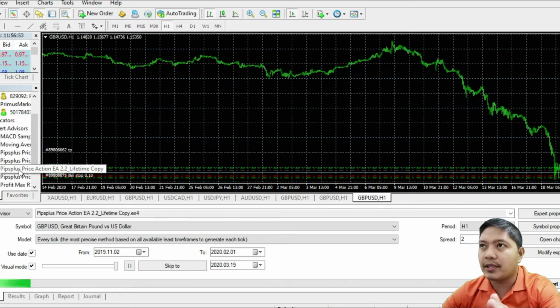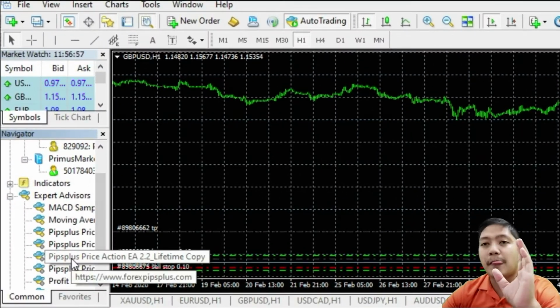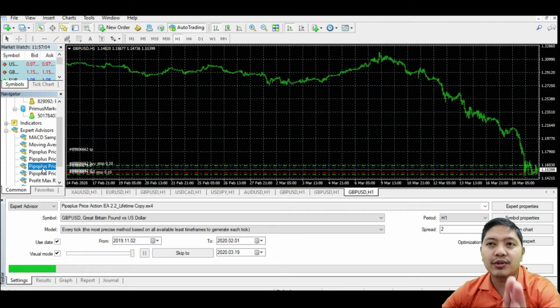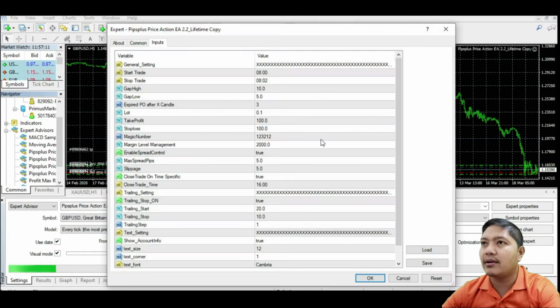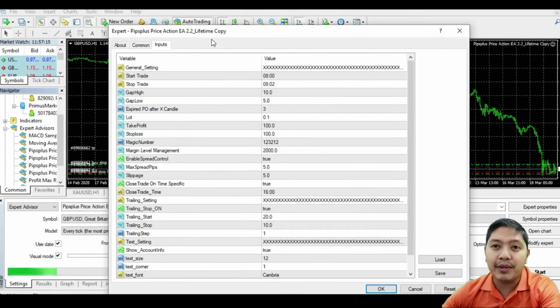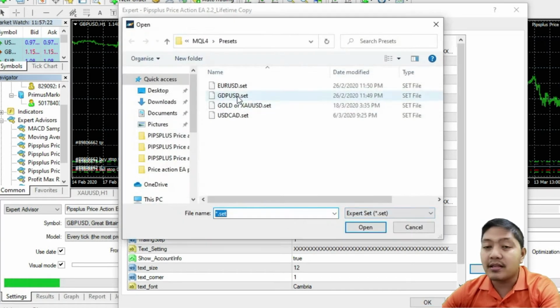Next, make sure that you enable this if you want to run it. If you're new to this EA, make sure that you use your demo first before going live, right? All right, so I will drag this one here. I'm on the lifetime copy, right? Once I've dragged that, I will load the preset file from your download. So I just load that directly.